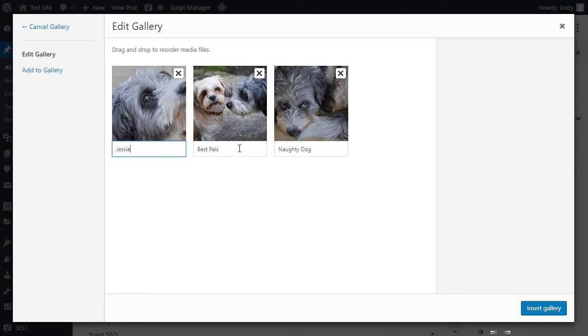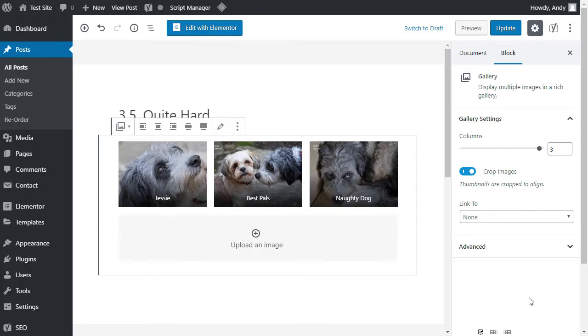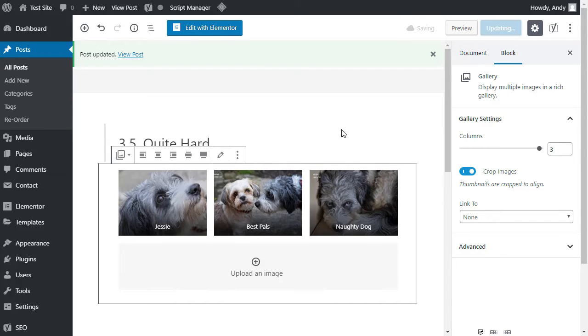You can add captions underneath. Mine already have captions, but you can add those captions, and those captions will be added to the gallery. So there's my gallery. We can add more if we want to click on that button there, but let's just click on the update and then go and see what a mess Gutenberg makes of it.